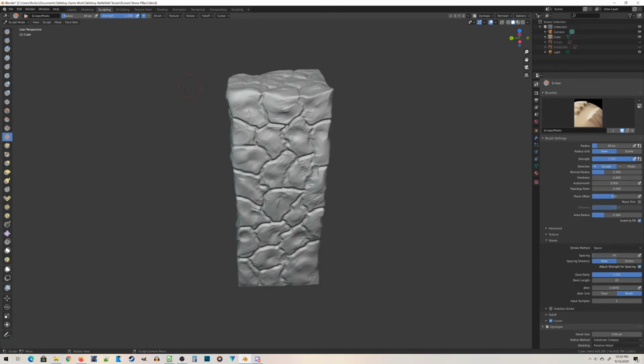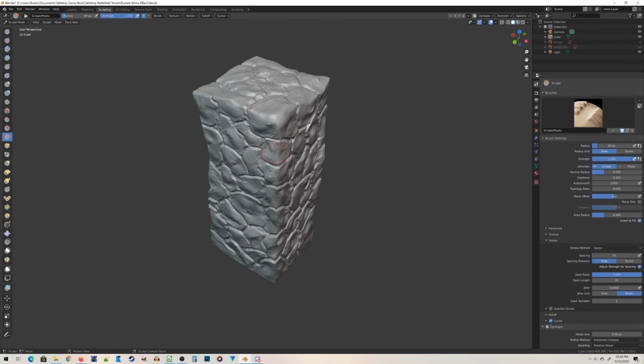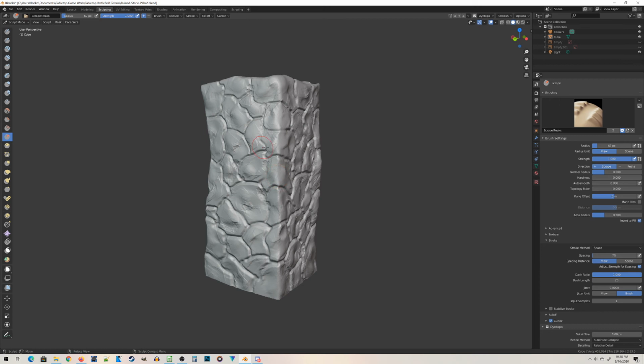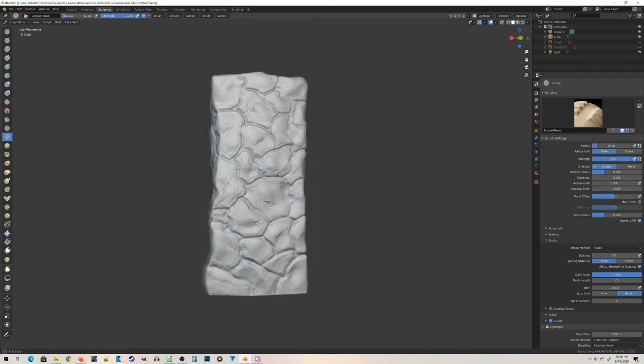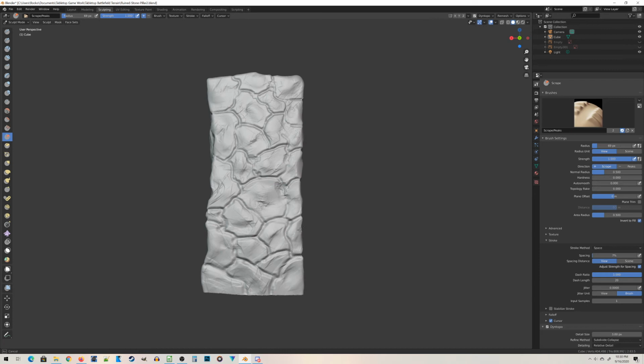To sell this effect even more, I'm using what's called the scrape tool. This allows me to actually remove material from the corner of these stones and help sell the whole story of wind, water erosion, and other elements of nature that have just taken their toll on the stone column over the hundreds of years it's been standing.